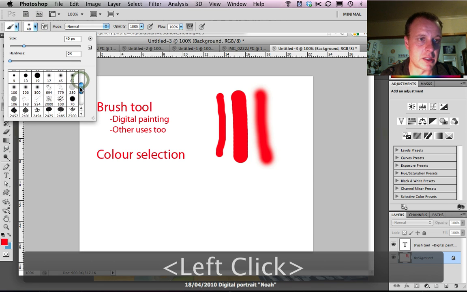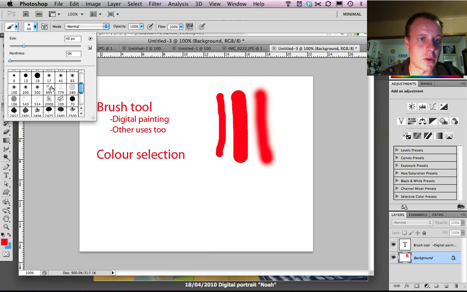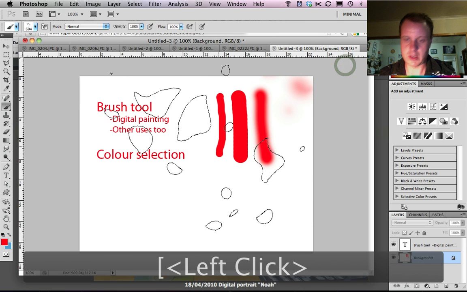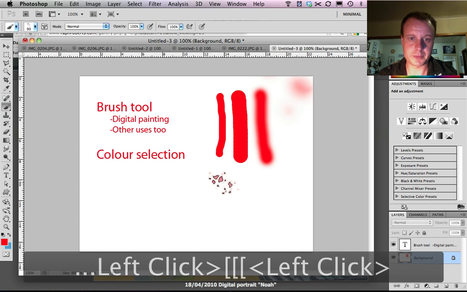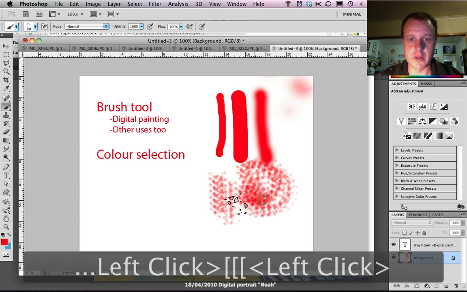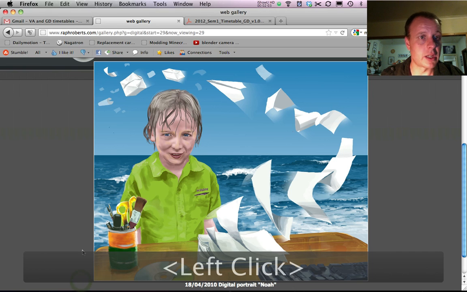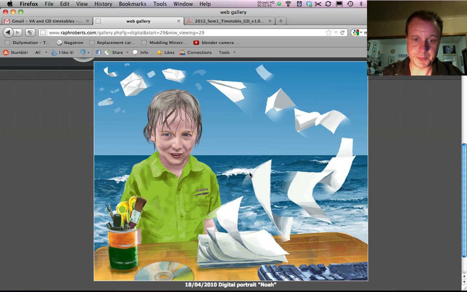And then down here we've got some more unusual brushes. I'll just shrink this one down. Okay, so there's a sort of textured brush. This isn't for everyone, but it is a good place to start. I'll just show you quickly what can be achieved with the brush tool, a technique we call digital painting.